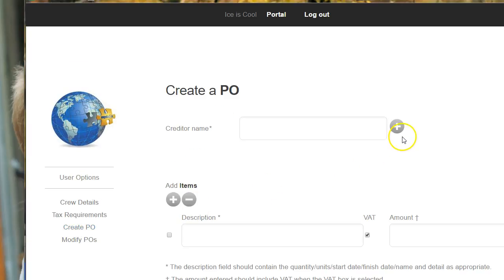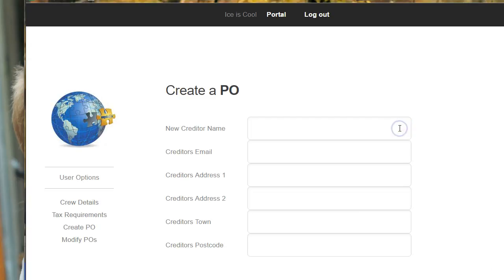And I'll just show you the first little bit, which is if we're going to choose to create one from a creditor that doesn't exist in the system, you just click on the little plus here, and then we start typing in the creditor. But I'll just pause the video while I quickly fill in this PO and then show you what I've done.